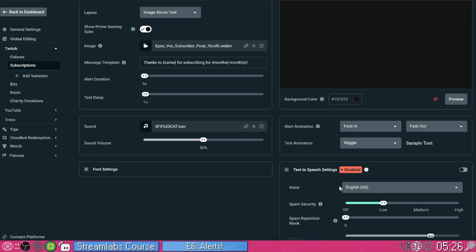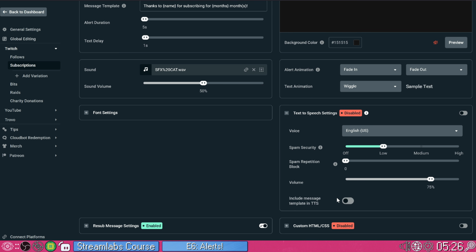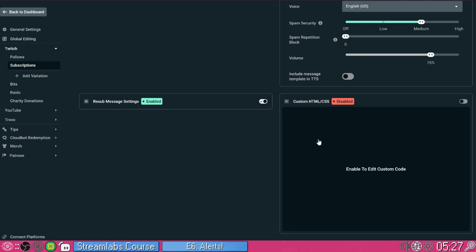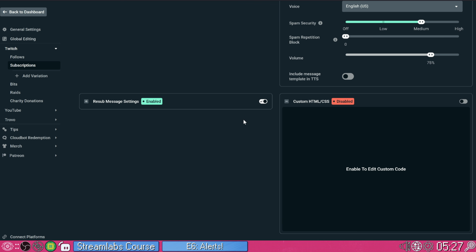Now, by default, this is disabled. There are, of course, scenarios where people could abuse this on your stream. The options there are available to you, and you have different languages for the text-to-speech as well as a spam security slider to make sure it's not going off with a whole bunch of spam. So maybe you want to crank that up a little bit, but then still leave it on. Could be fun. If you really know what you're doing, you can do custom coding for your alert to go beyond what is supported in the default sliders here. We're not going to mess with that.